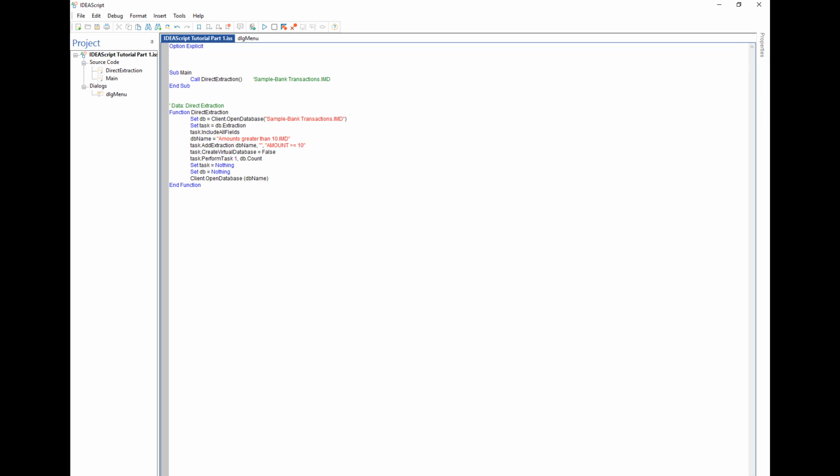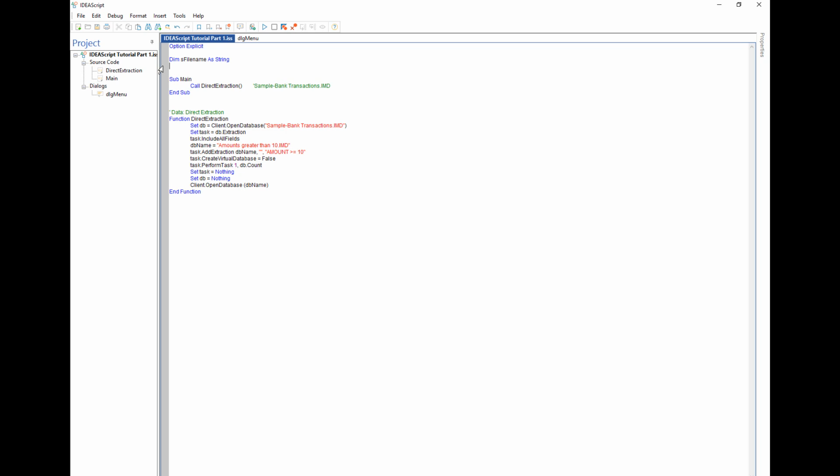So the first variable I want to create is the file name. I usually add an S before strings, so when I'm looking at the variable name, I know that this is a string variable. It's just something I've gotten used to using. The next variable will hold the name of the field I select from the drop-down.